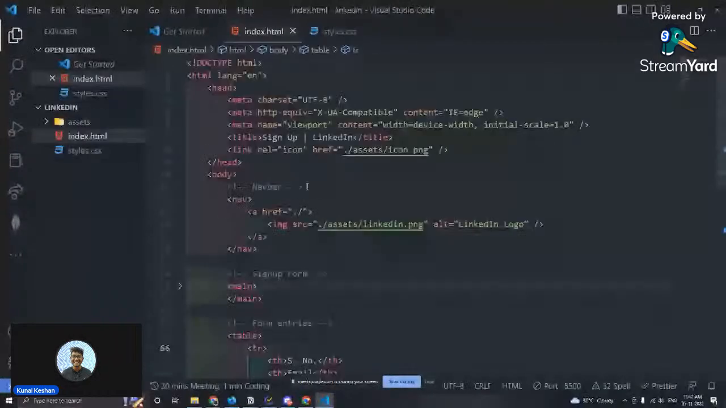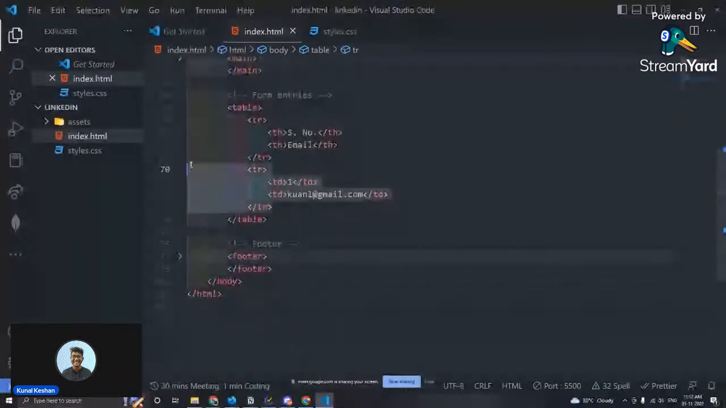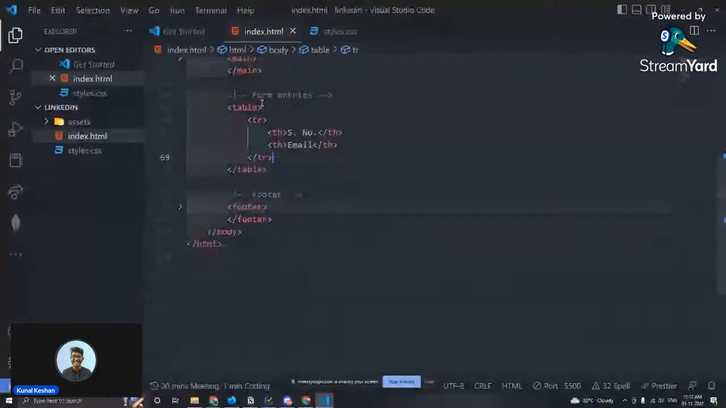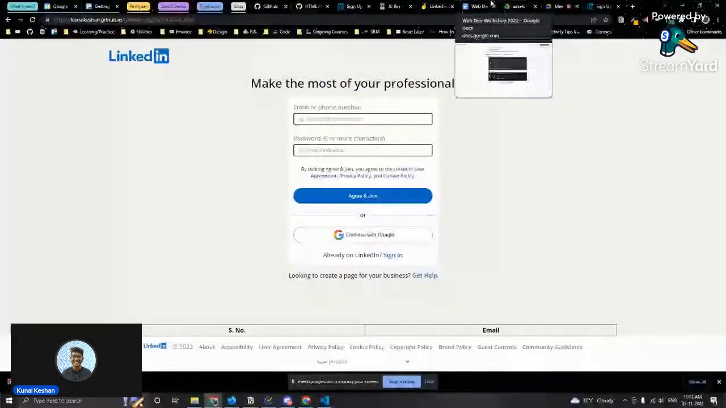Either you can come directly to the element, type out the style attribute, and add like a color green over here, and it will get added to your website. So this is called inline styling. So if you see the output, you can see it has taken the green color right now.